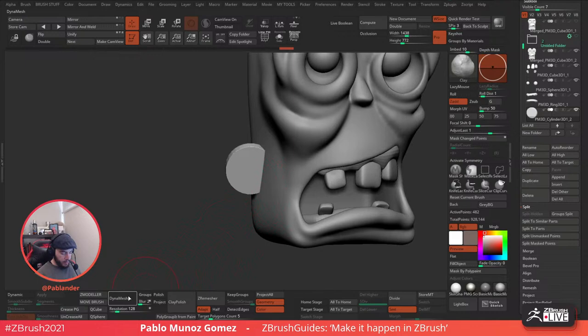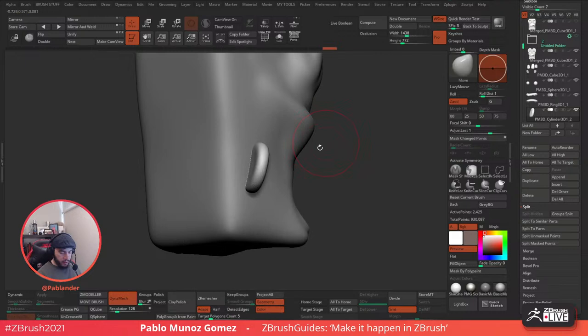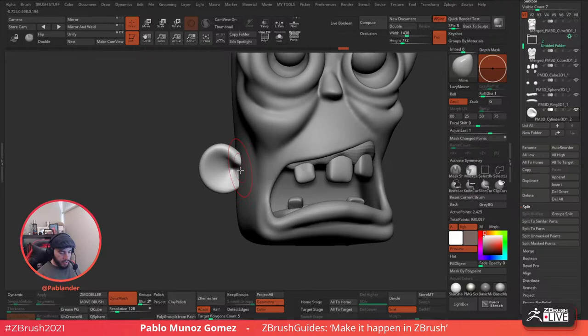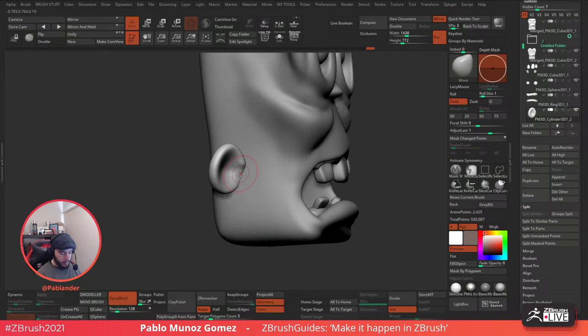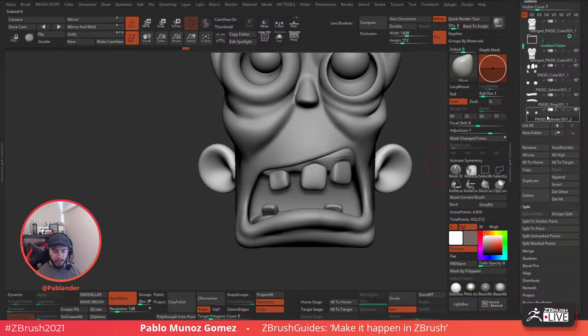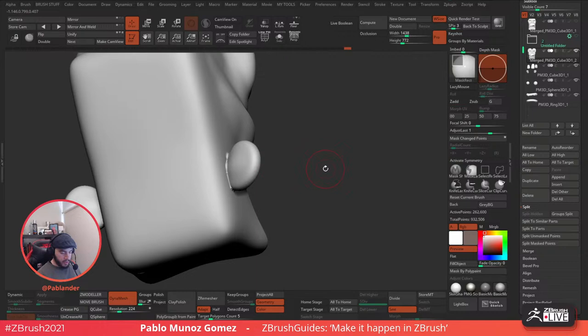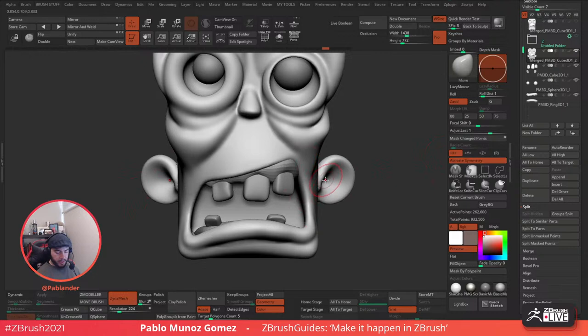All right, so Dynamesh that object, smooth it out. I'm gonna use the move brush, push things in. Very basic. All right, so mirror and weld. And let's mix everything up as well. Re-dynamesh. Oops, let's undo that. Let's take advantage of this. This is a small part of the mesh that still remains symmetrical for the most part, so we can work a bit faster.